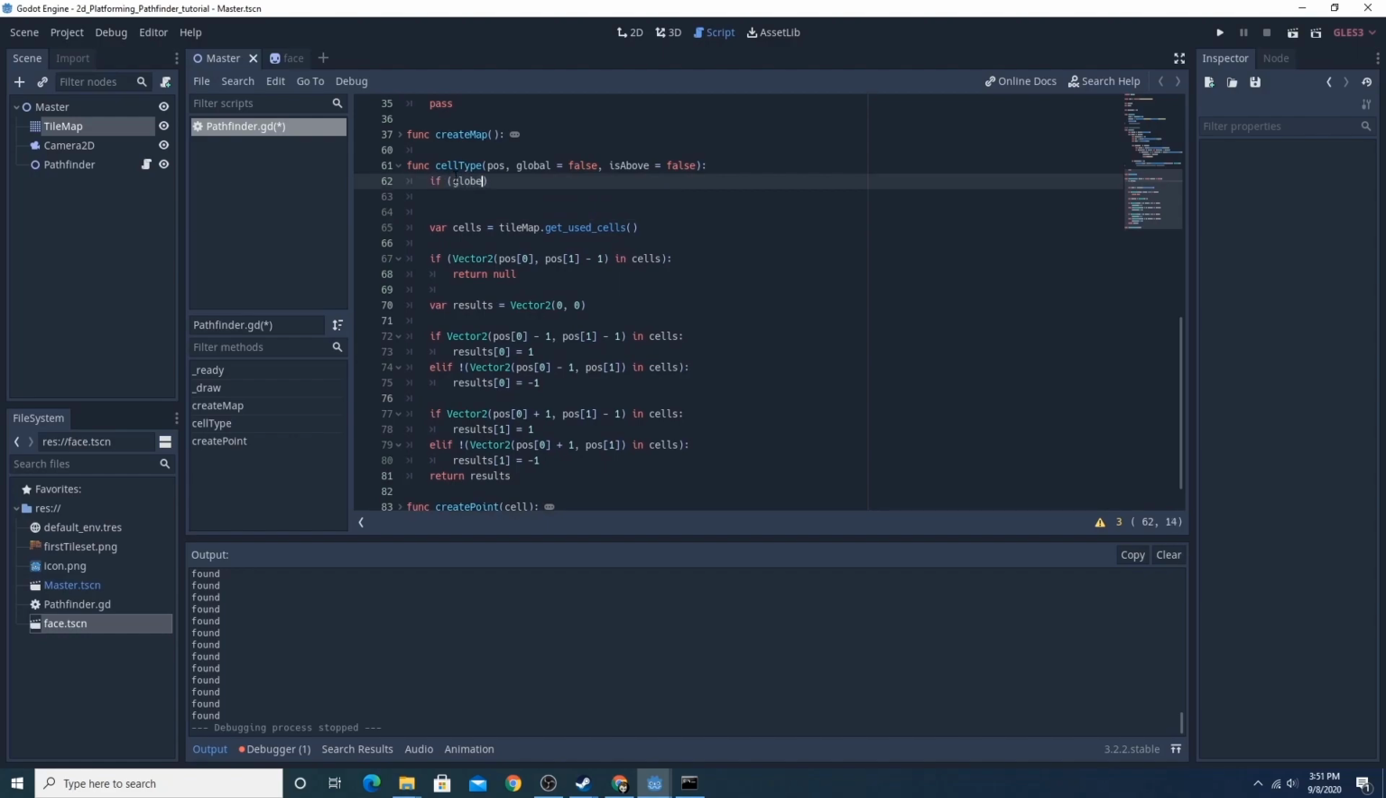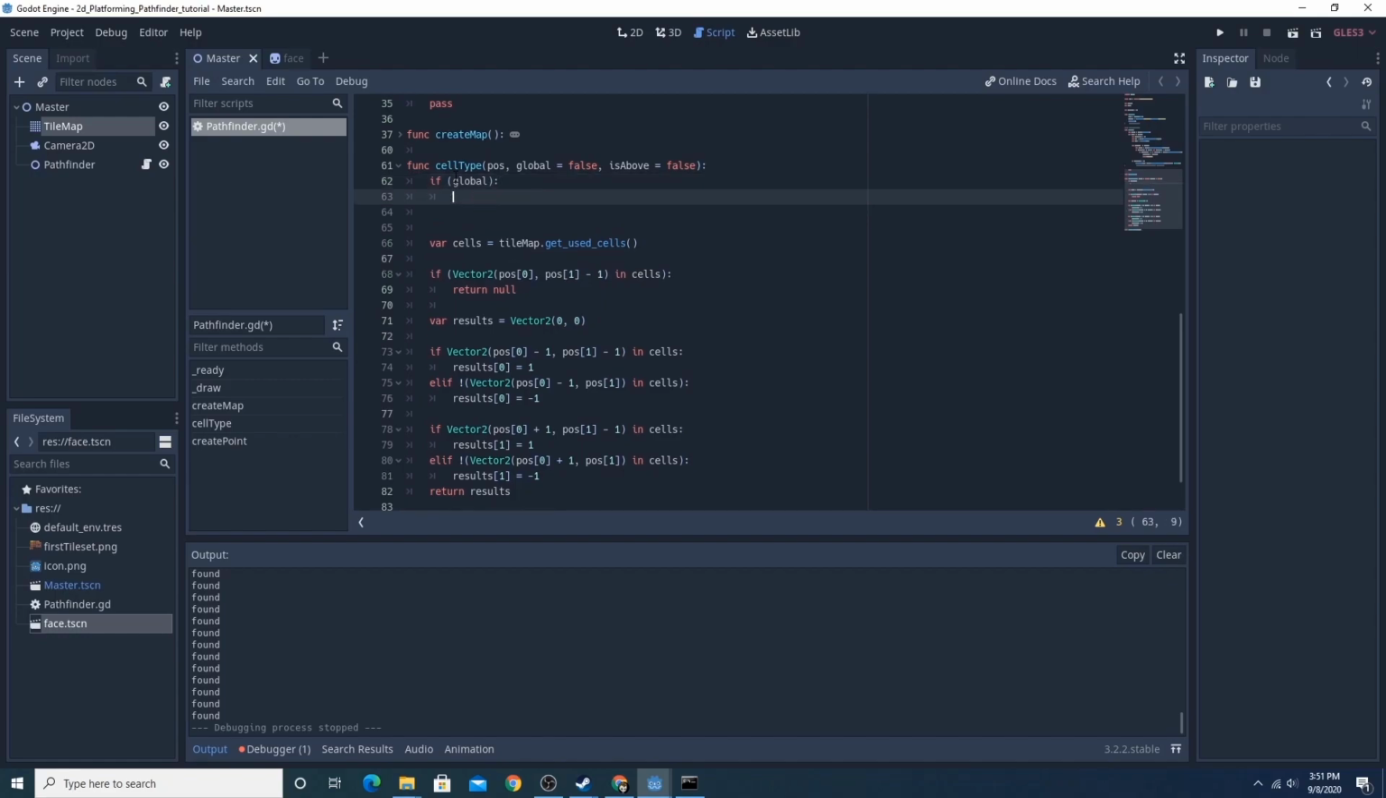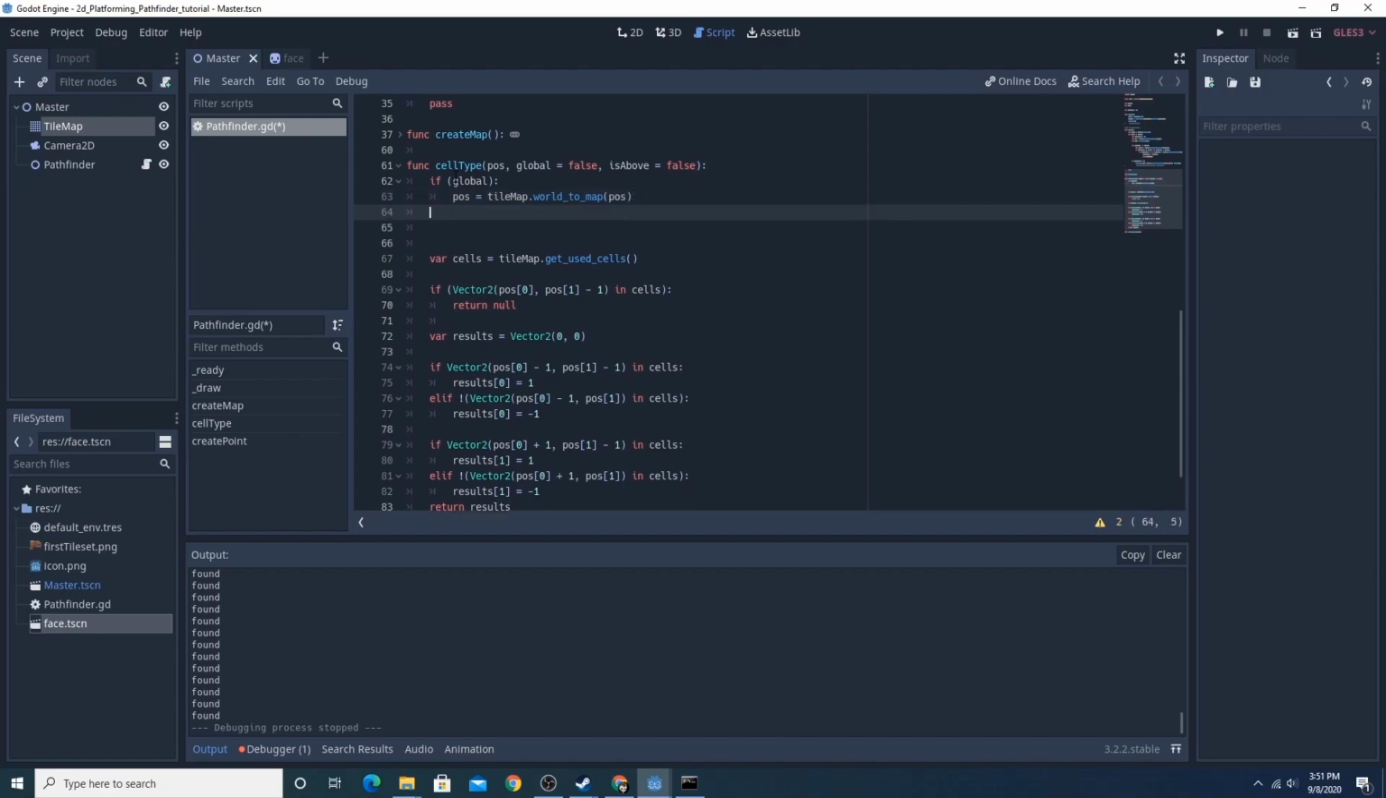So if it's global, we're going to set the position to equal tileMap world to map, and that's going to get the tileMap position. If it's above, we then want to decrease it after we get the tileMap position, or actually increase it.